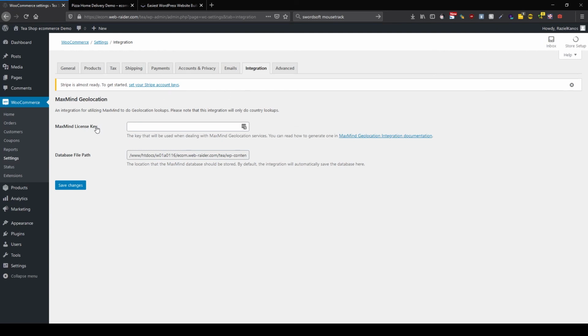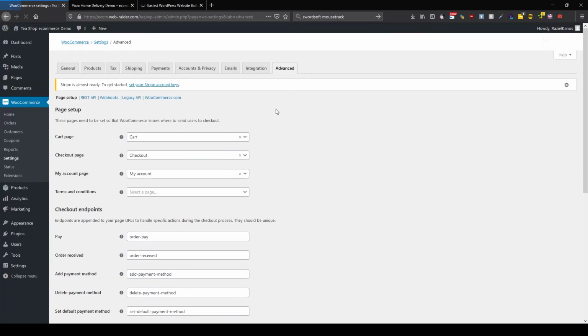Here is the geolocation I meant before. You see the license key. We don't need that one right now. And in the advanced tab, you have the REST API, webhooks, stuff like that. Things you need if your shop wants to communicate with another service, for example print on demand stuff. You have to deal with that there, but that's also not within today's task.